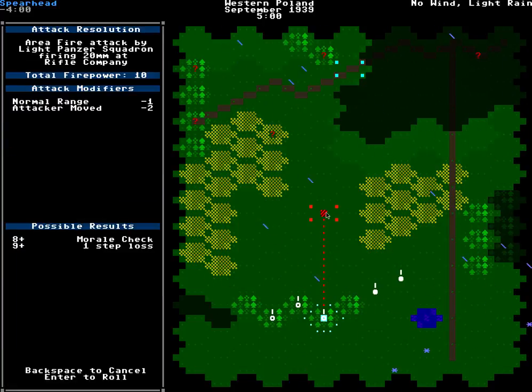Boom. Up here on the left, you see instantly your total firepower. So all the units are participating. The total firepower adds up to 10. Then you see the modifiers. I'm firing at normal range, so I have a -1, and I moved this turn as well, so there's a -2. All of this gets calculated into possible results.